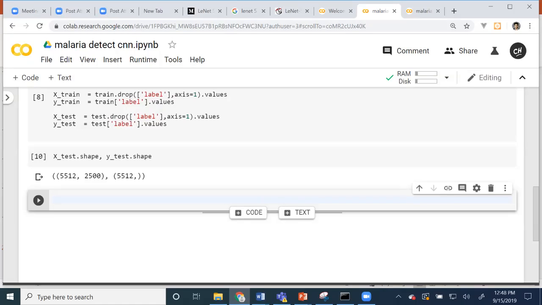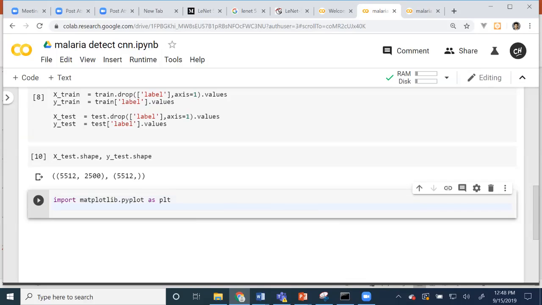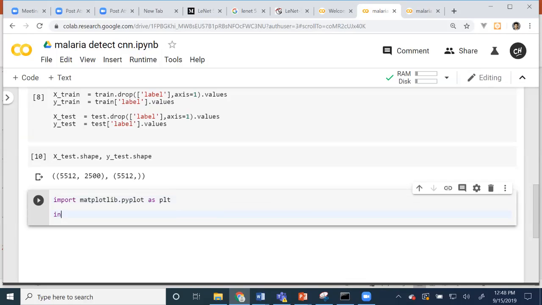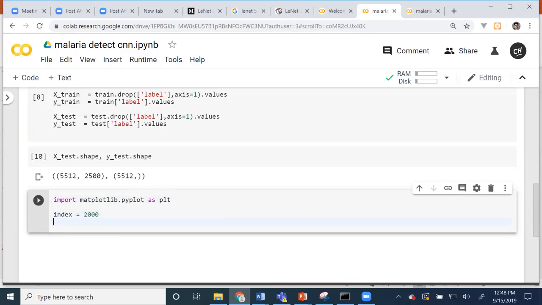All right. So the next thing that we are going to do is let's just visualize our data. So I'm going to use matplotlib to do that. I'm going to say import matplotlib.pyplot as plt. Again, you have used the same module several times before. And then let's say if you want to visualize at index equals to some number, let's say I want to visualize at index 2000.